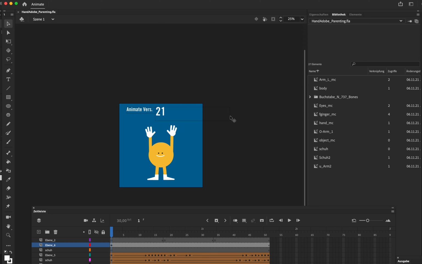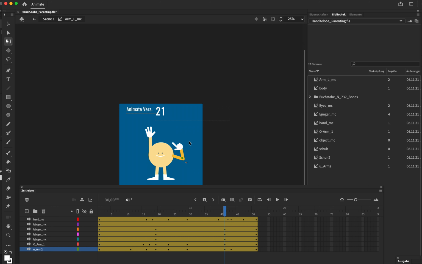So when I go here and rotate the arm, the rest follows, and also the lower part of the arm follows, and the arm and the hands follow as well. So this for me works.